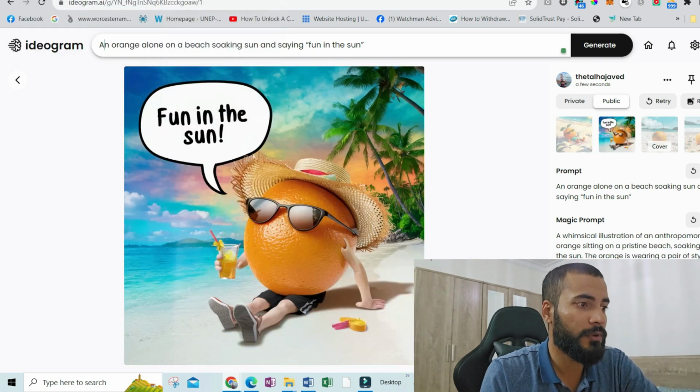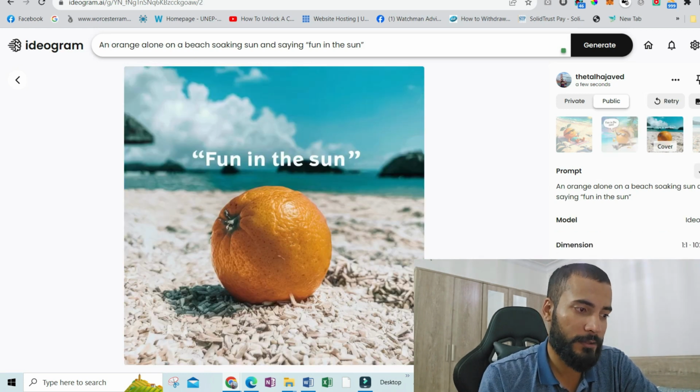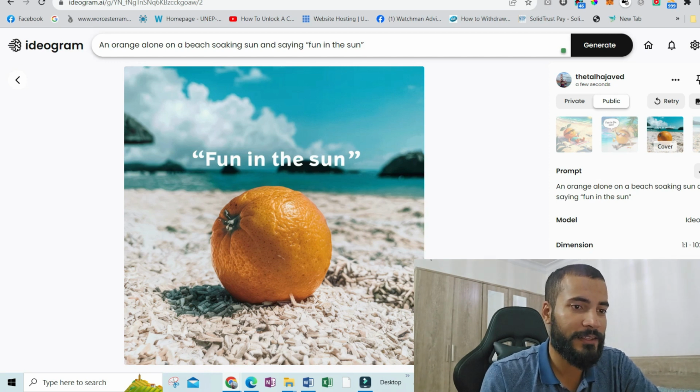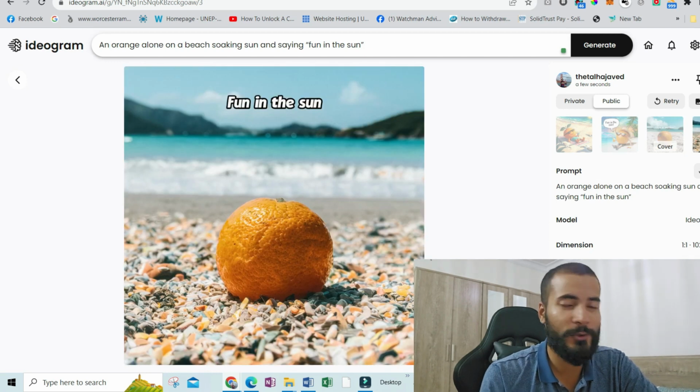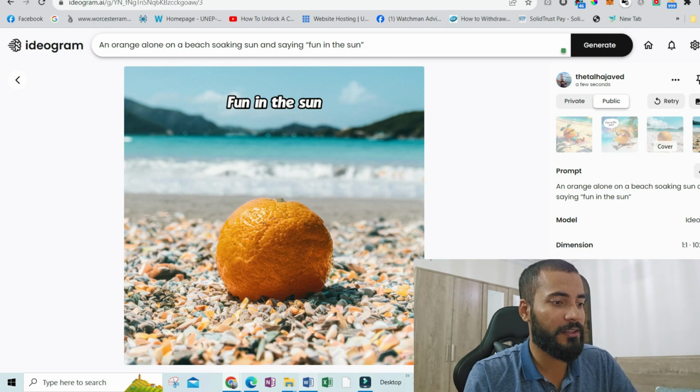Let's move on. This one, yeah, this is an orange, but the legs look like the legs of a man, and it says fun in the sun. This one is actually good. An orange laying in the sun. This is what it essentially meant, and it says fun in the sun. And you know you cannot do this with MidJourney, so you have to give it a try. Let's go on and do the second prompt.